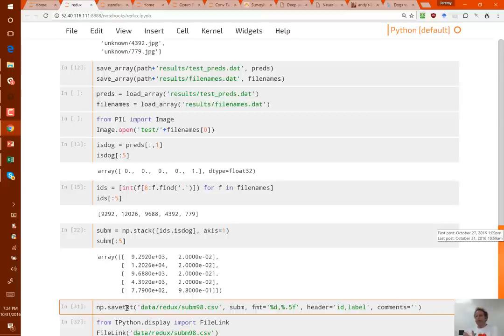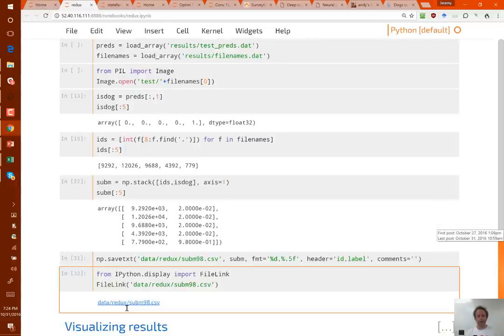You can now either SSH to your AWS instance and use kg submit, or my preferred technique is to use a handy little IPython thing called FileLink. If you type FileLink and then pass in a file that is on your server, it gives you a little URL like this, which I can click on, and it downloads it to my computer.